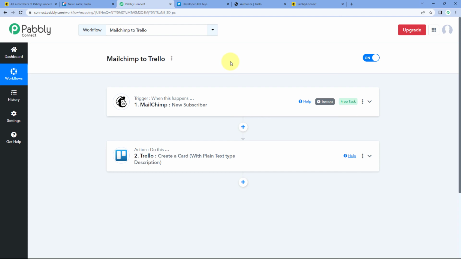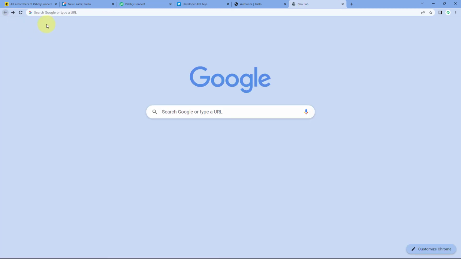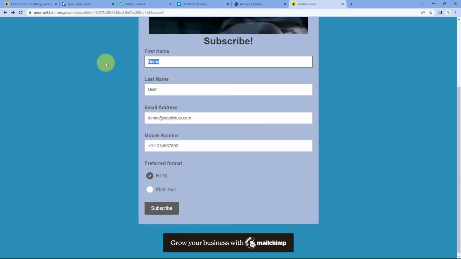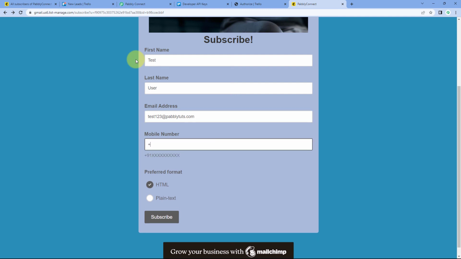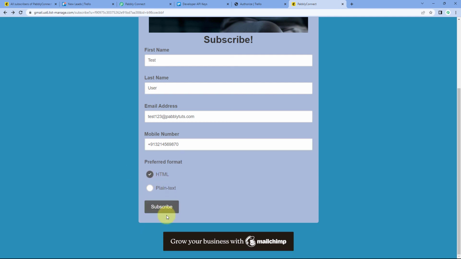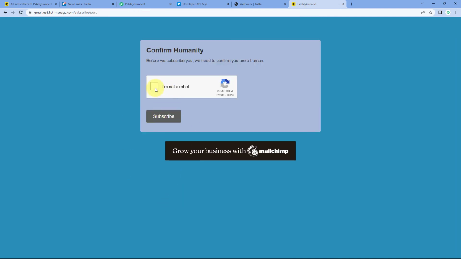Now here guys, after setting up this automation, let's test this automation workflow once more. We are going to make another form submission in the form which we have created. This time, let me change the details of the user. The first name is Test, the last name is User, this is the email address, and this is the dummy mobile number which we are going to enter. With these details, we are going to create a new subscriber in Mailchimp. So let's click on the subscribe button. Of course, I'm not a robot, and click on subscribe.